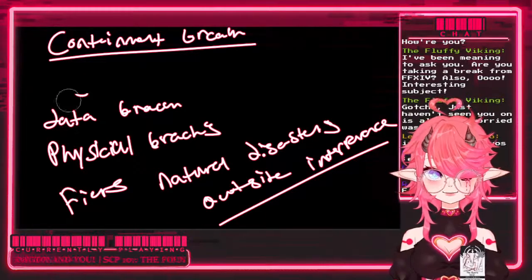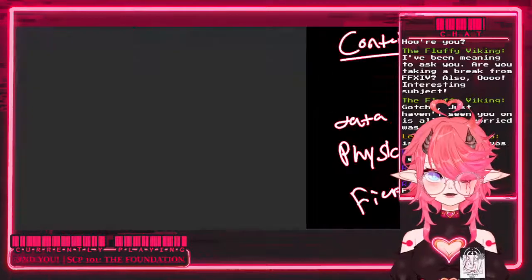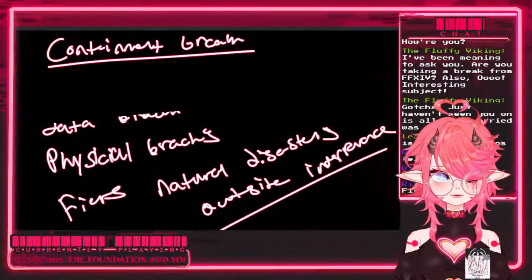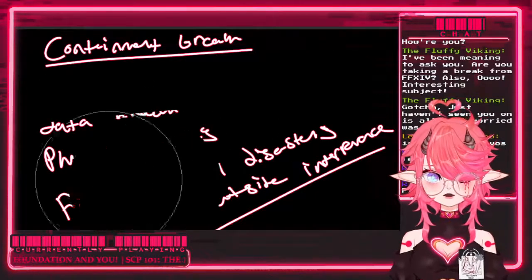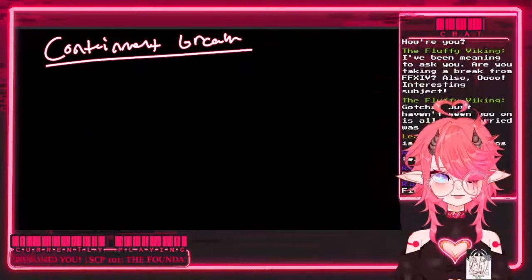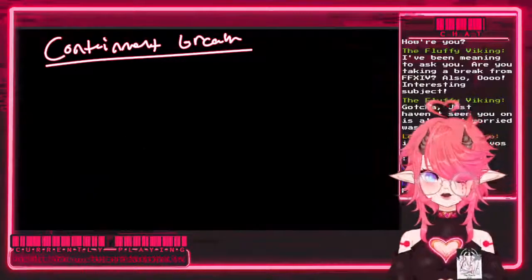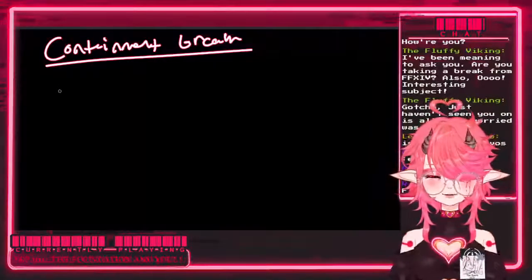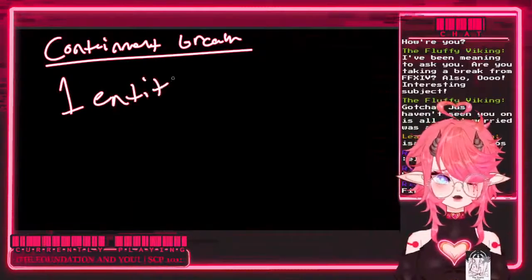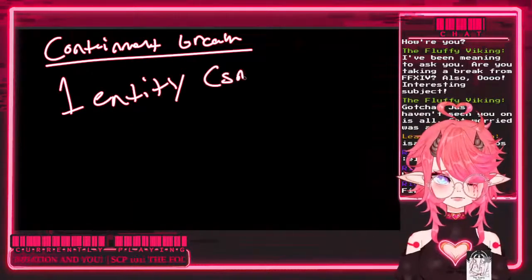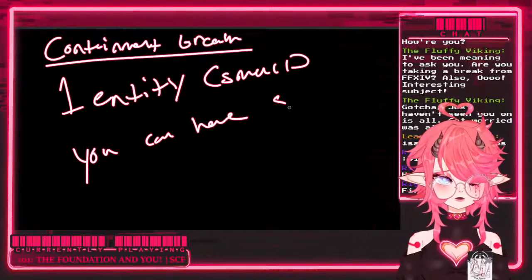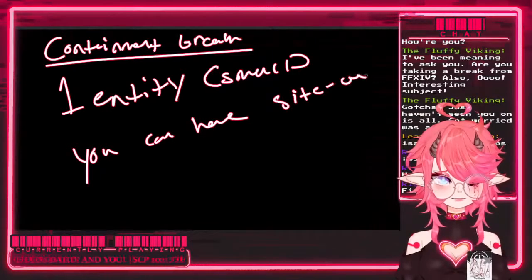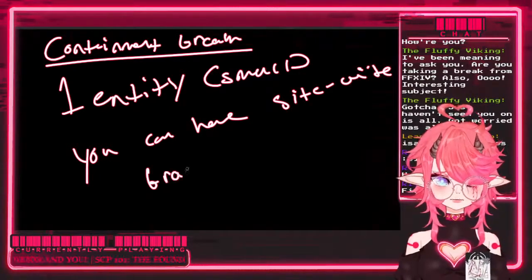Containment breaches can range wildly. Just as much as a breach can be caused by one entity, you can also have site-wide breaches.